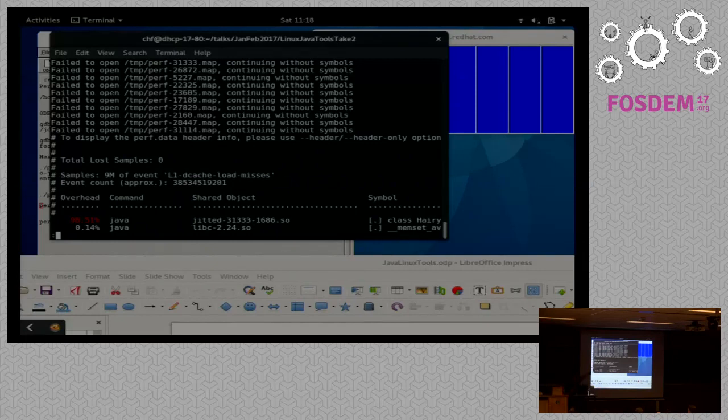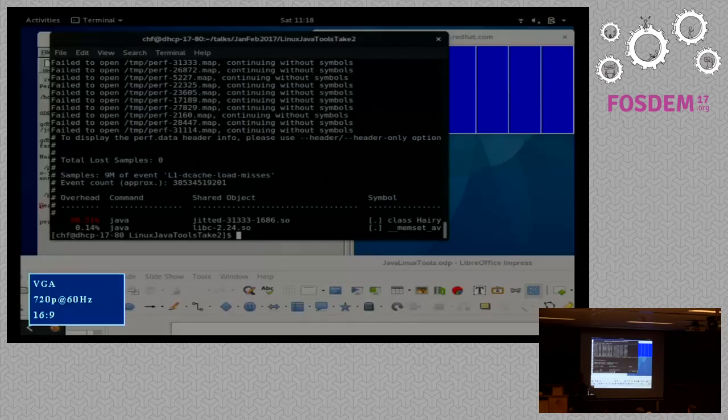All right, and this is no surprise. This is what I showed you before, just that you can see that all of those L1 data cache misses happened in that one method that we expected them to. And that's really it. So this was a really short talk, but I wanted to let you guys know that there are efforts going on to make Linux more aware of Java. That's it.